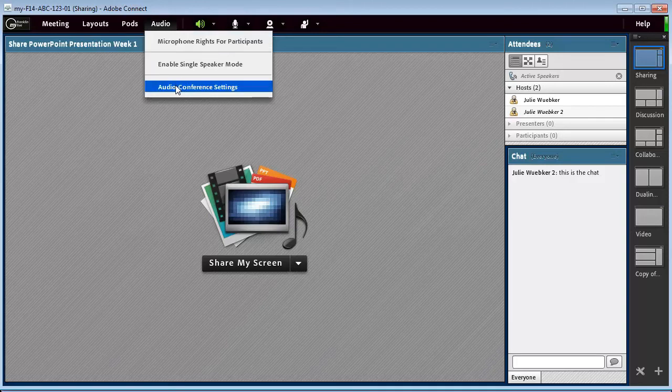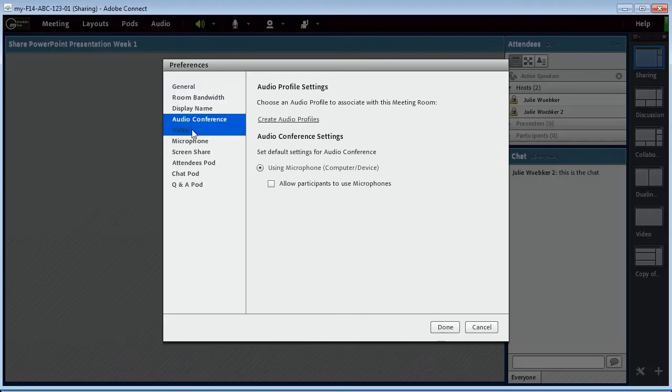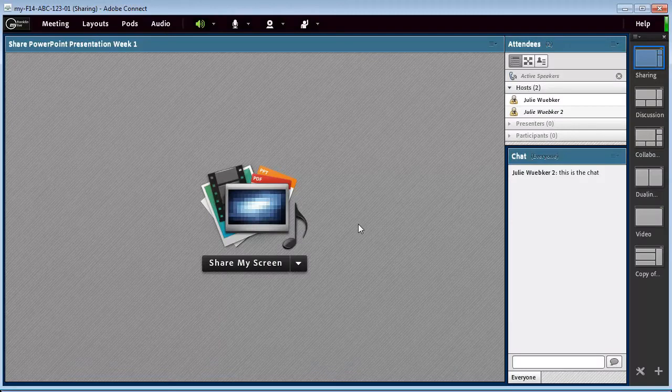You even have conference settings, which allow you to make some adjustments in case you need to do that. Most of the time you will not need to touch that. Just wanted to let you know it's there.